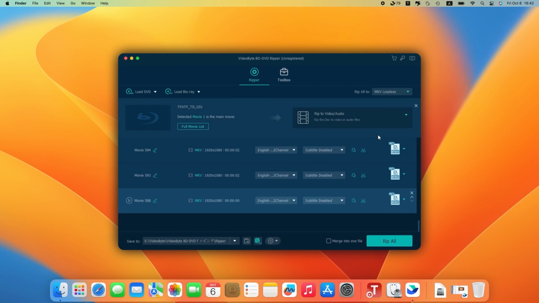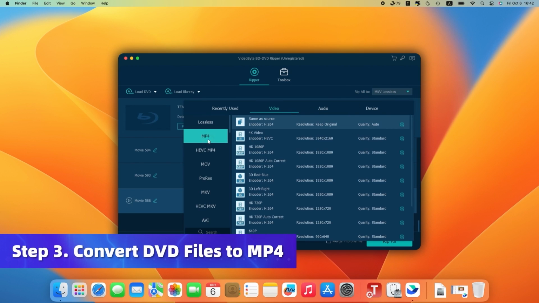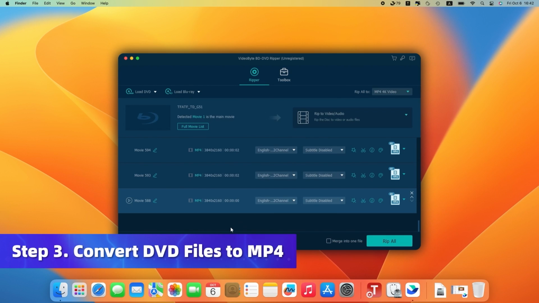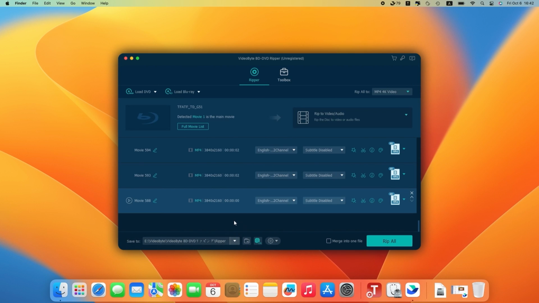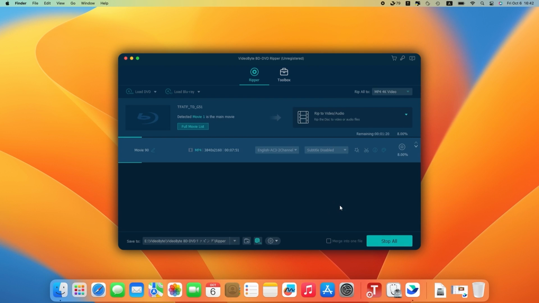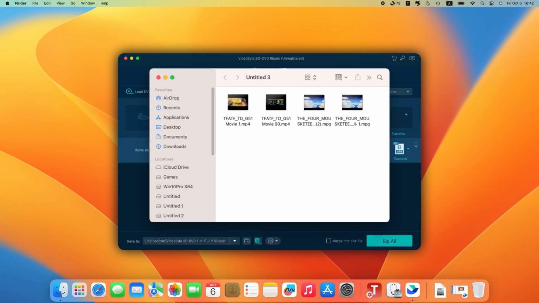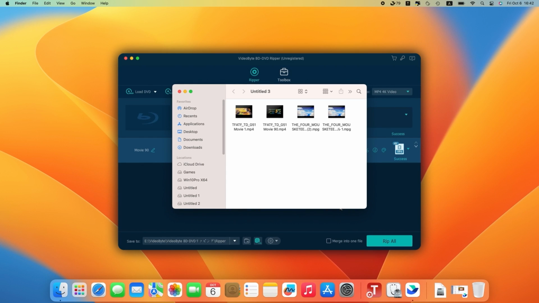Now in the top right corner, click Rip All To and select MP4. Then go to the Save To section and choose the destination folder of the ripped DVD movies. Finally, click Rip All to start converting. With VideoByte's up to 6x ripping speed, you just need to wait for a short time to get your MP4 files on your Mac computer.